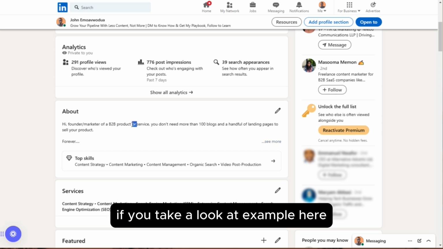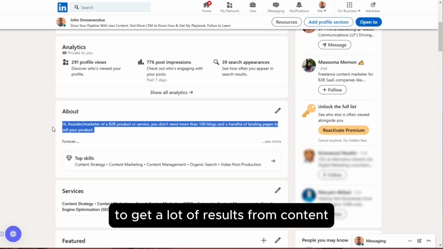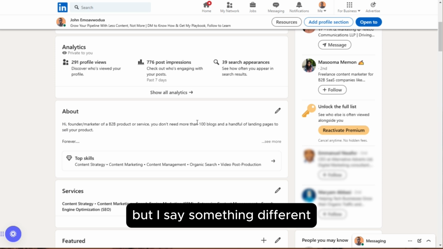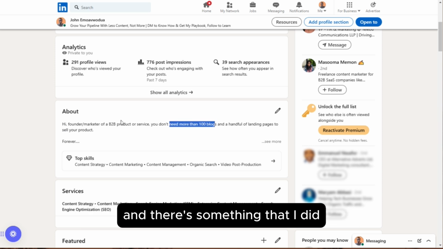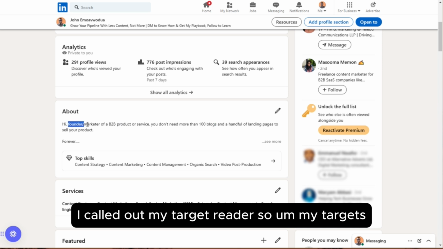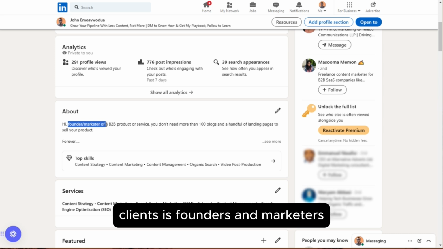If you take a look at the example here, see what I said. Normally a lot of people think to get a lot of results from content you need to create a lot of blogs, but I said something different. I said you don't need more than 100 blogs. And there's something else I did. I called out my target reader. My target clients are founders and marketers.